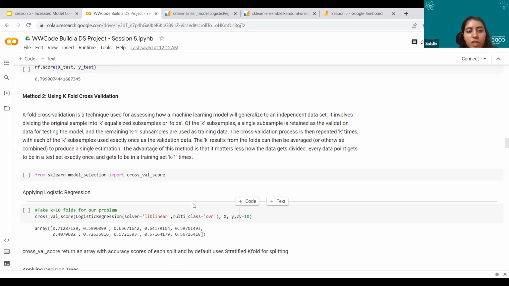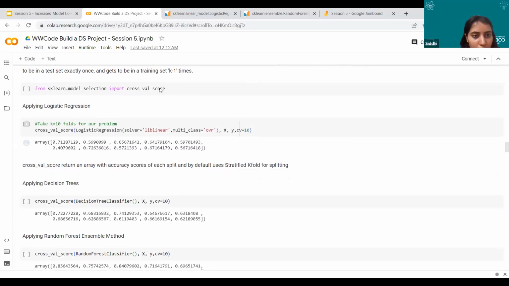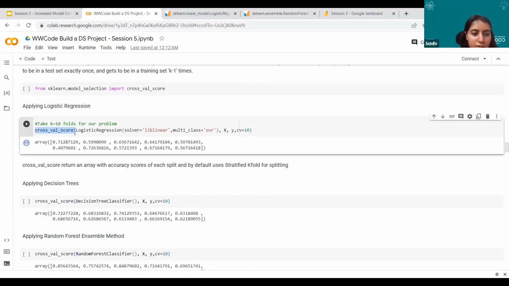So as we had discussed before, k-fold cross-validation is nothing but you divide your original data set into different subsets, and then you train your data on each subset. As you can see here, again, just imported the important library, then we've applied logistic regression using the cross-val score function, which is used for cross-validation. We have taken k equals 10, that is, we're dividing our data set into 10 folds here. And that is why I've specified CV as 10 here.